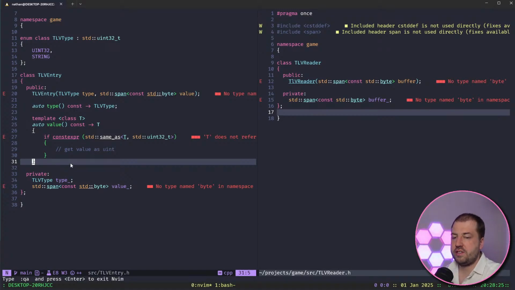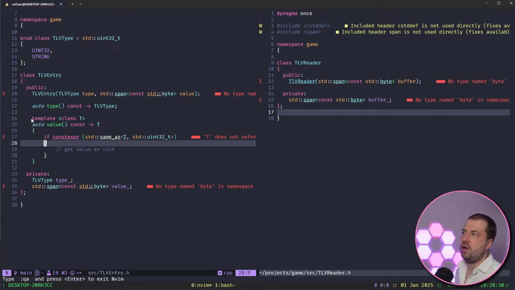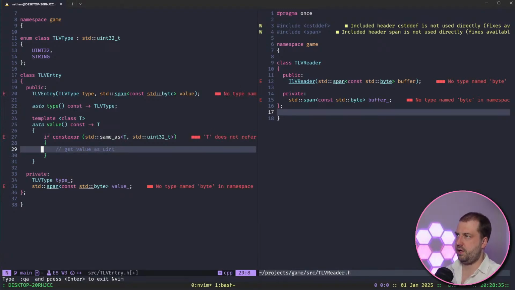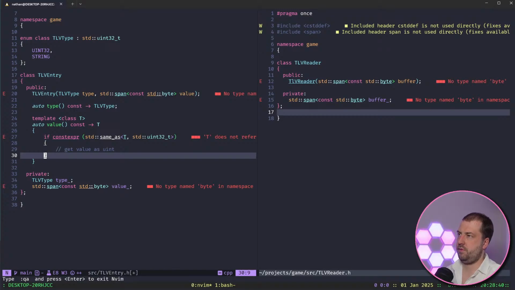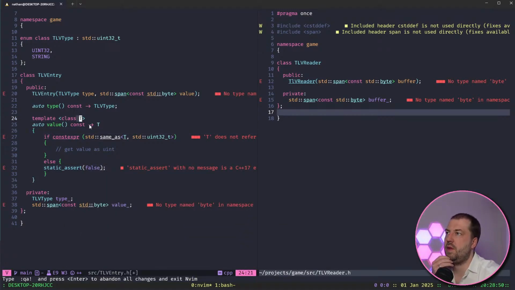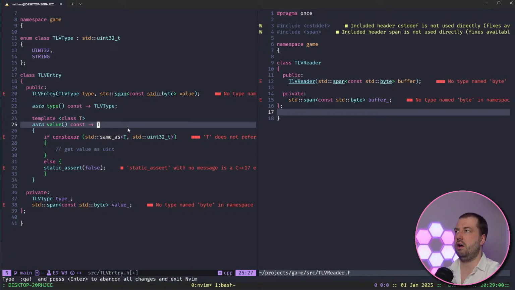I think this might be the incorrect usage for templates in this case, because it's not obvious to the user what the supported types of T are. Obviously at the end of it we could have an else with static assert false, so if the user has given us a type that we cannot deserialize to, we'll just fail to compile, which is fine, but I don't think that's particularly intuitive, because just looking at this, you'd be like, what type do I give it?